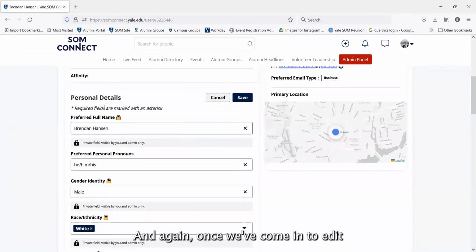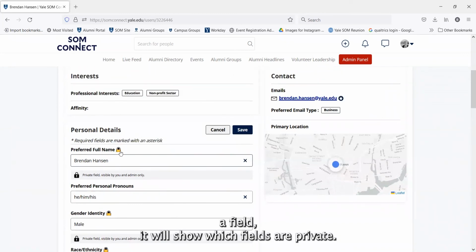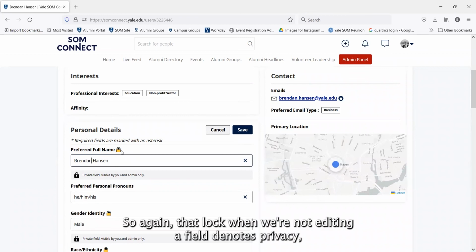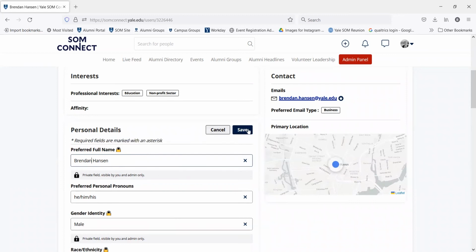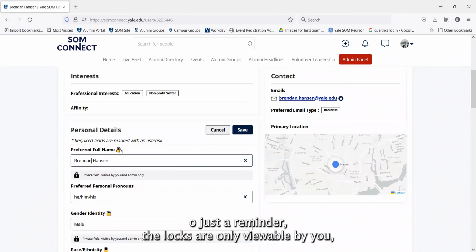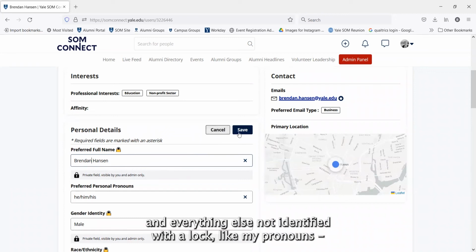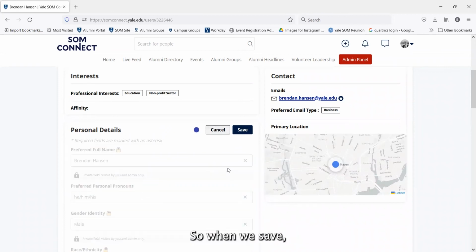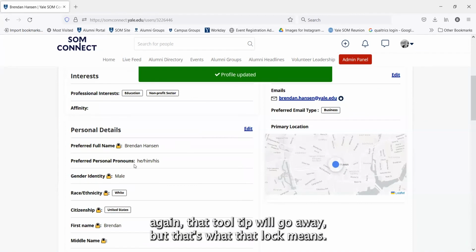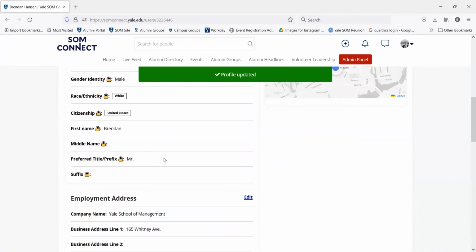And again, once we've come in to edit a field, it will show which fields are private. So again, that lock, when we're not editing a field, denotes privacy, and then we get this helpful tooltip that confirms that. So just a reminder, the locks are only viewable by you, and everything else not identified with a lock, like my pronouns, my preferred pronouns, are visible to everyone on the platform. So when we save, again, that tooltip will go away, but that's what that lock means.